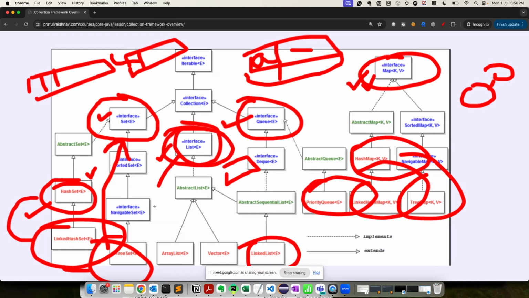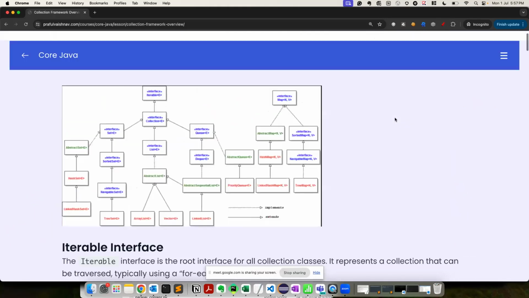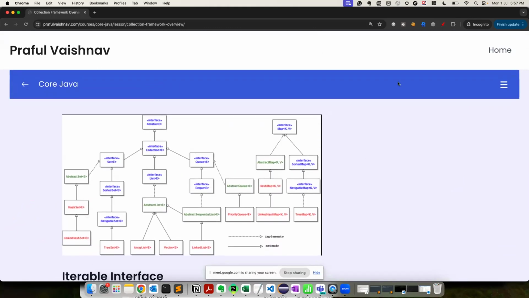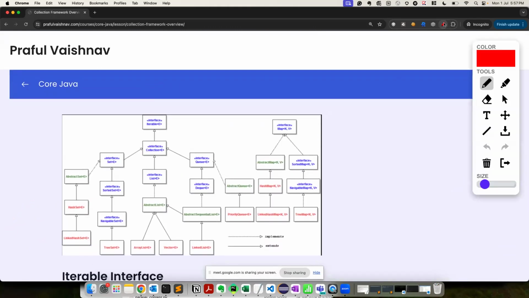List means ordered. There will be an order, like if you have first inserted this, you should be able to access it using some index, right? And it can have duplicates. So like this, each one will have a common feature as well as their own unique features. We'll study each of the interfaces and the implementation classes of each interface in detail.